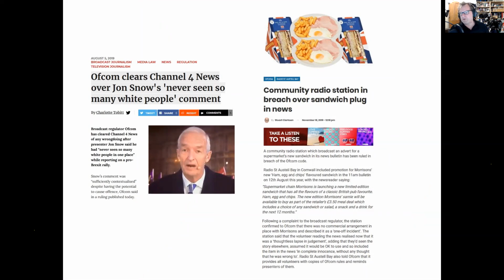The other example that I found was a community radio station that basically did an advert within the news. Latest news, Sainsbury's or Morrison's, I think it was, are doing a breakfast and it's a reduced price. You can't put anything like that, commercial sponsorship or advertising, within news. That's really frowned upon.